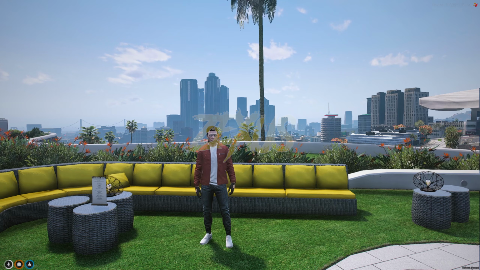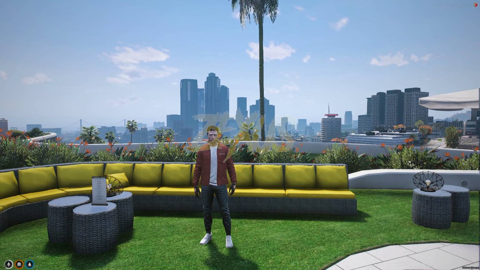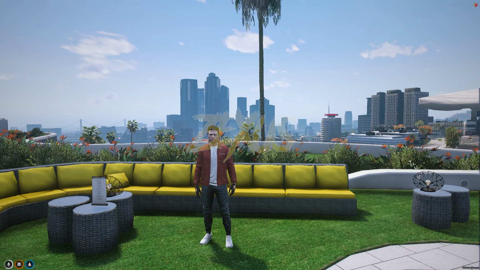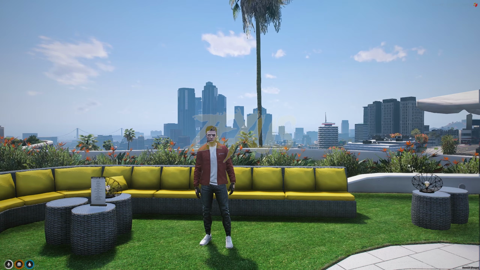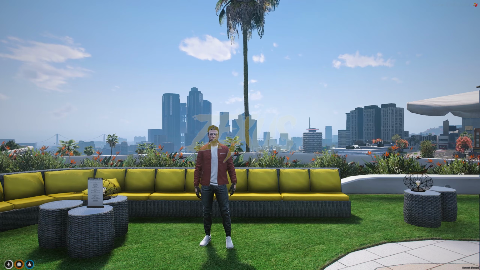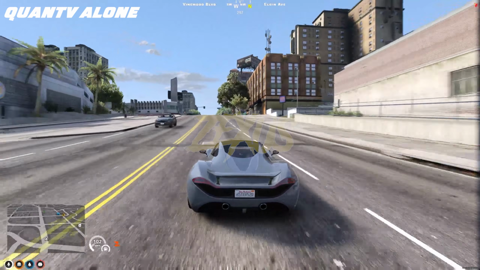In this video, I'm gonna tell you about the graphic mod which I'm using in my FiveM. So without any further ado, let's get started. So the graphic mod which I'm using in my FiveM is QuantV. So only from the QuantV, you won't get this type of graphic quality over here. As you can see, through QuantV, you will get this type of looks.